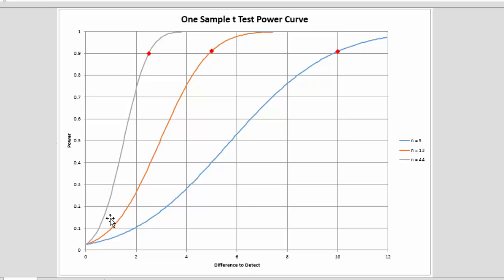And you can see here's the power versus the difference we want to detect. And here's n equals 5. That's probably for the difference to detect of 10. Here is the sample size for 13, which is the difference of 1 standard deviation, and 44 is for 1/2 a standard deviation.